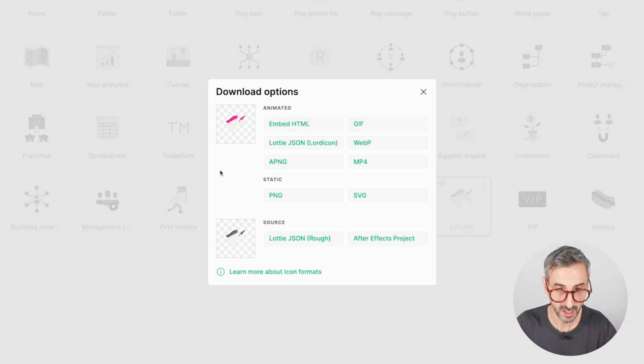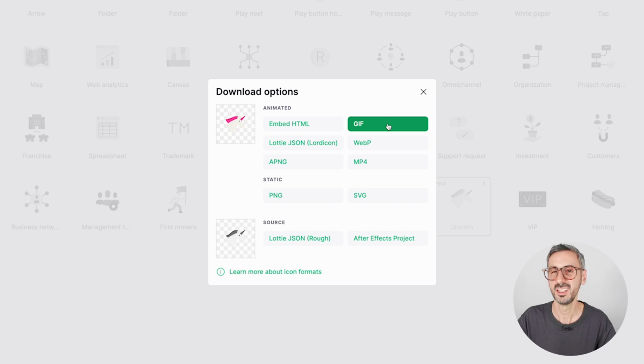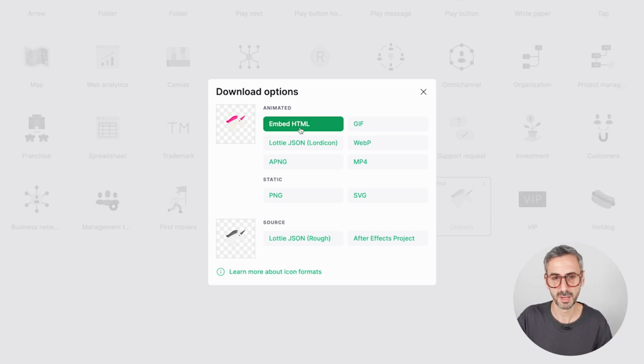One thing I realized if you are using these icons in combination with Canva is that you will have to go through the GIF format. Okay, the GIF format is going to be your best friend if you import these icons into Canva. However, if you are using these icons for some other purposes, for example, you are using them to build your website on WordPress, for example, then maybe you should be looking at embedded HTML.